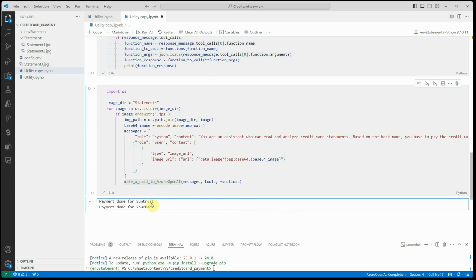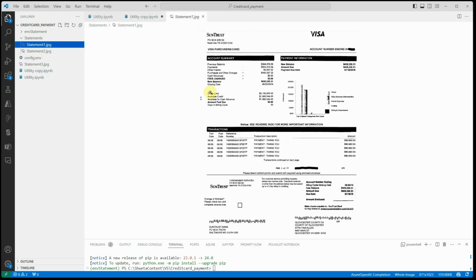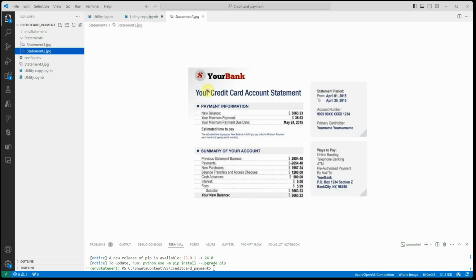Payment done for SunTrust and payment done for your bank. These are the two statements which I showed you in my previous video, and I just identified the bank name. Now part 2 of this video is all about how you can extract the amount which you need to pay. It was straightforward, but let me quickly walk you through that as well.